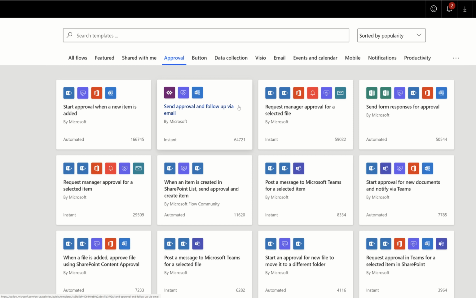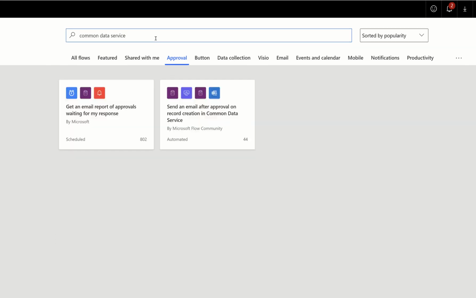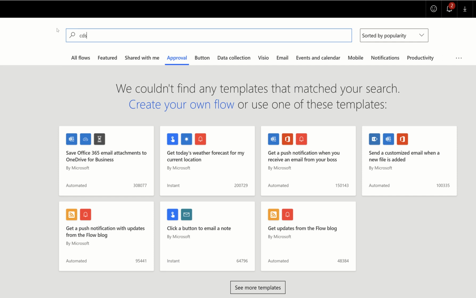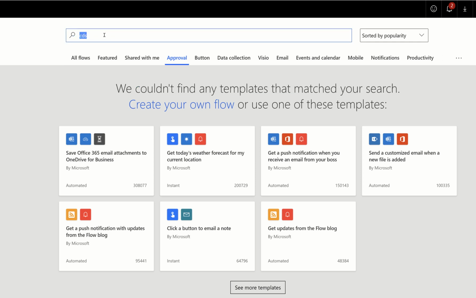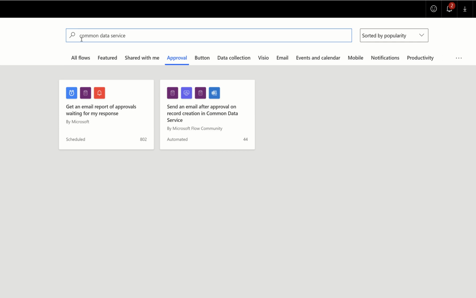And remember, if you're a Dynamics customer, your data is included in the Common Data Service. So you could also run a search on Common Data Service and get a bunch of templates that will help you with Dynamics data. So remember that. And if you type CDS, the short name for Common Data Service, sometimes you'll notice it doesn't find any templates. Again, if you think CDS should be a search parameter, go ahead and put that in our ideas form. Otherwise, spell it out and you'll get the templates for it.